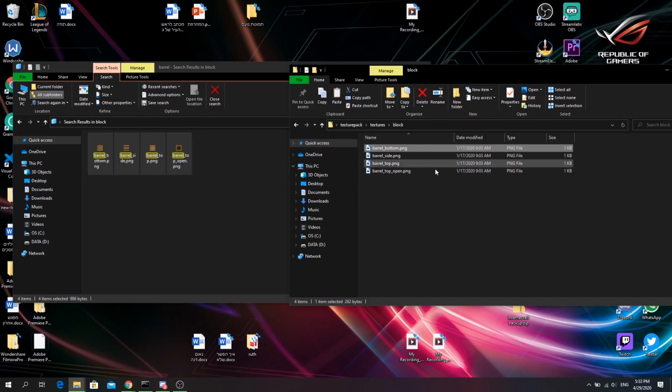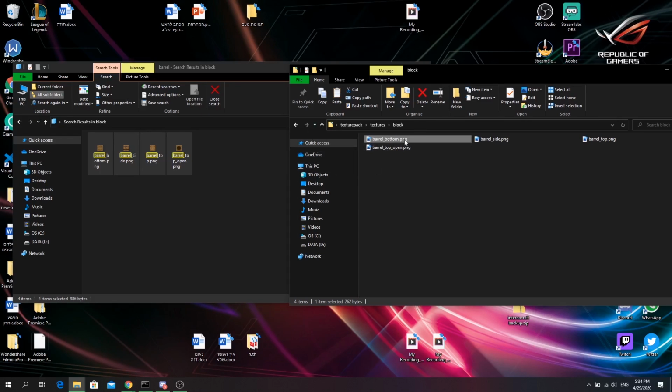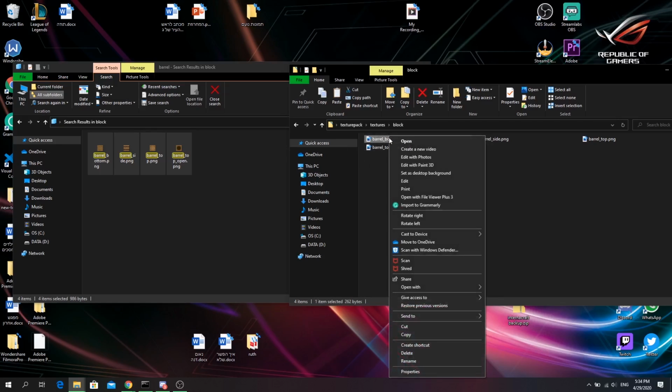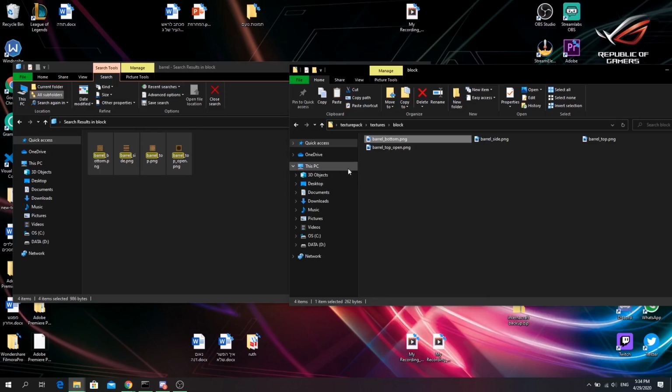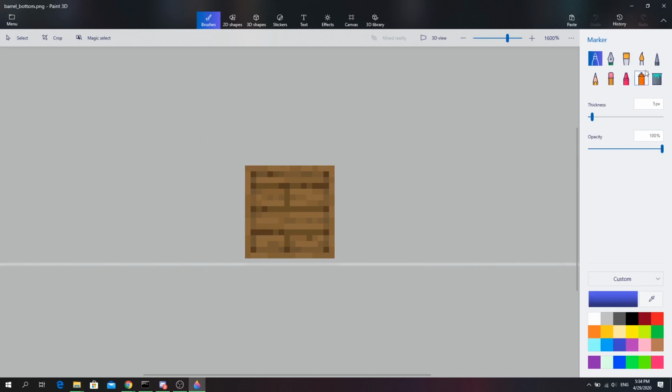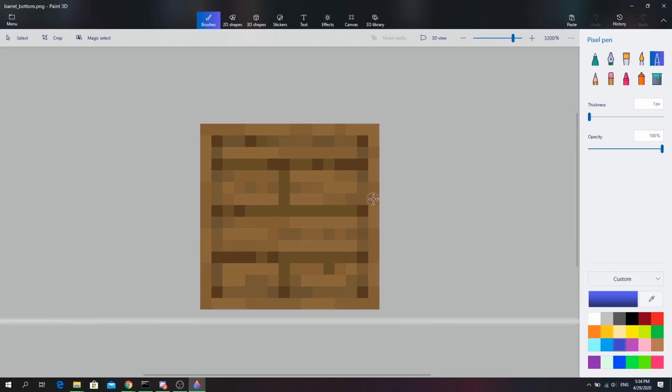But if I want to use an external picture, I'm going to have to rename it and make sure the file is a PNG. If you double click it, you can open the photo in Photos, but if you want to change the texture, you go here and press Edit with Paint 3D. After you open this, you press the pixel pen, make the thickness 1 pixel, and here you can actually color the texture.